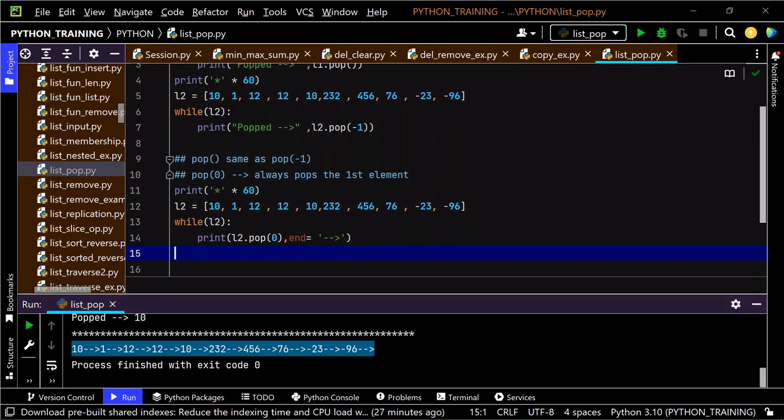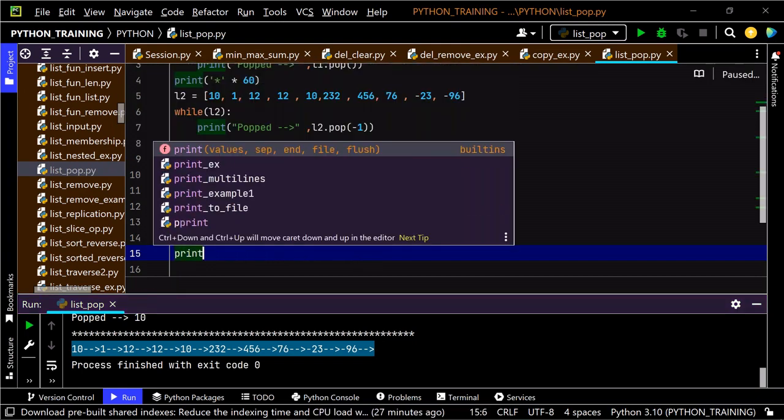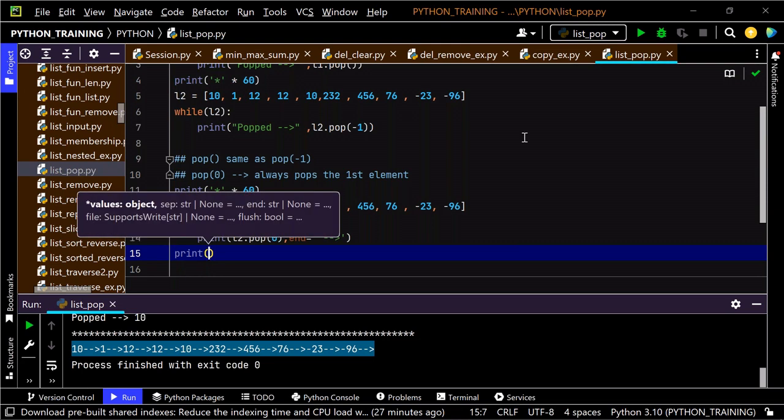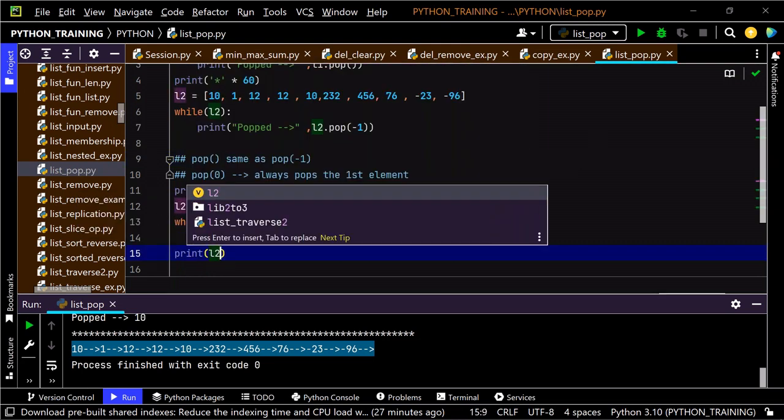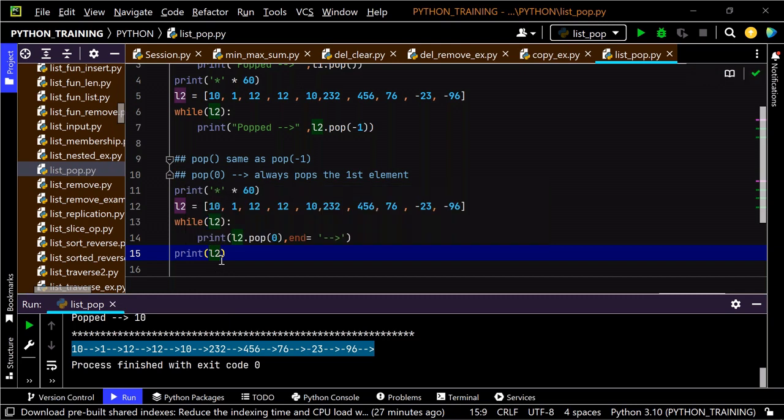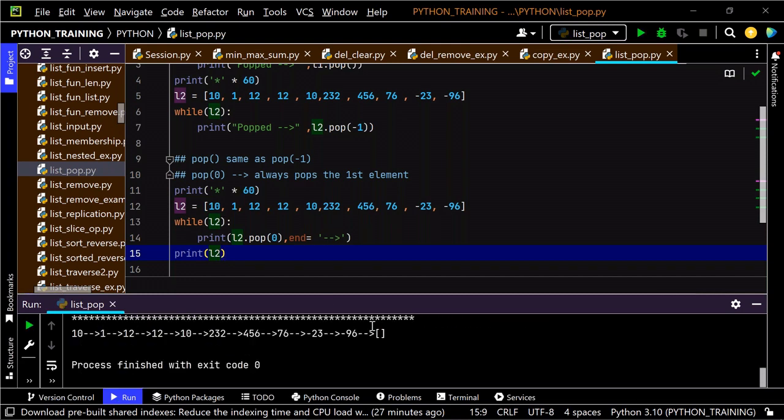If I want to print the list now, what happened to L3? Here I'm just using the same L2, that's fine. I have just initialized the same value to L2 again, reassigning. Now if I run this program, it is becoming empty, starting from 10. If you want to print it in the same order, you can do that. So this is how pop works.